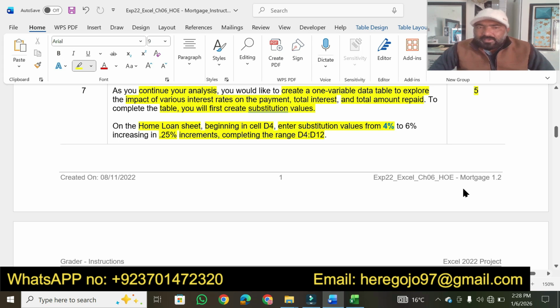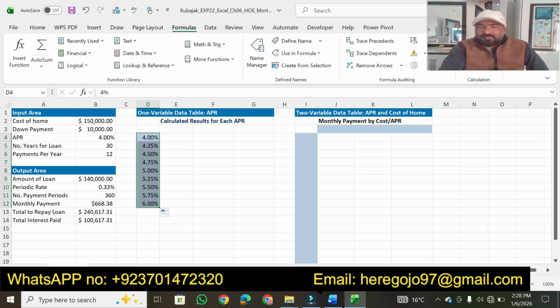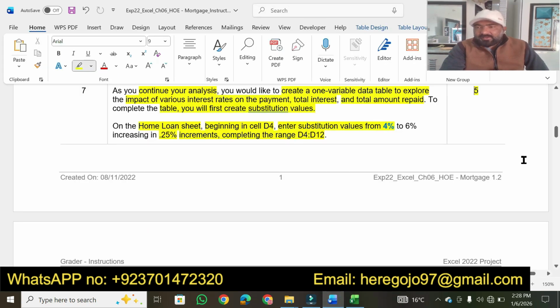So on question number 7, we have to move toward the home loan worksheet. Then beginning in cell D4, entering substitution values from 4%. Okay, after increasing 0.25%, we have to drag that one to D12 and we get 6% there. Okay, you may see here. So question number 7 is done.